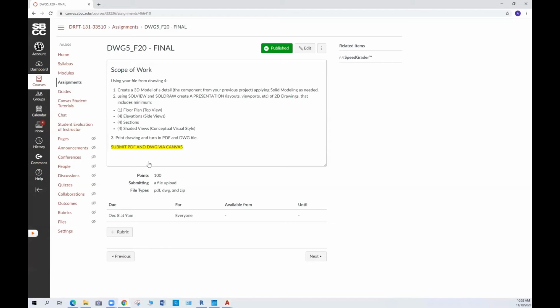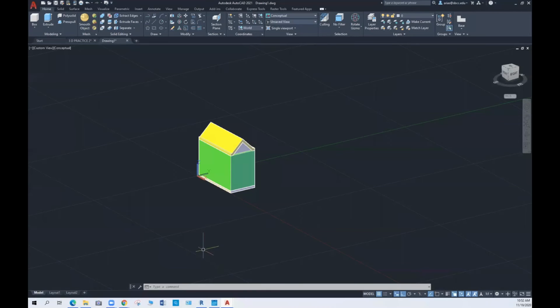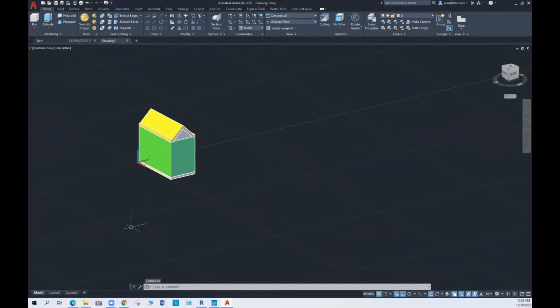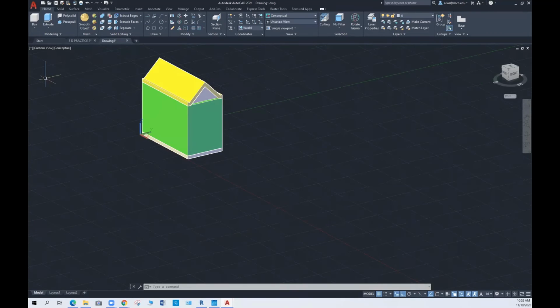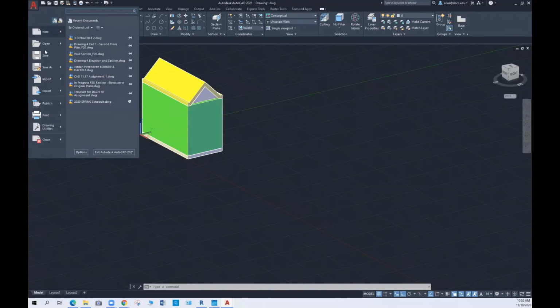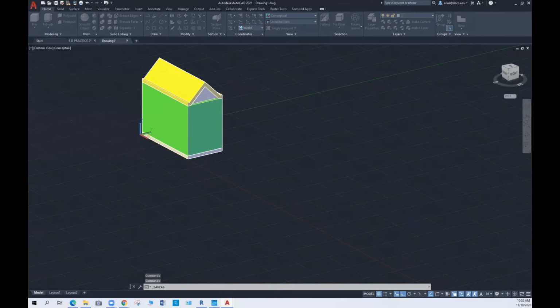So let's talk about that. What is SolveView and SolveDraw really quick. And then we'll review that again next time. So once we build a 3D model, let's say this is my final 3D model. Let's save these as "3D Practice 3."